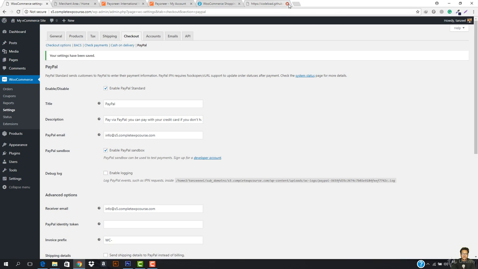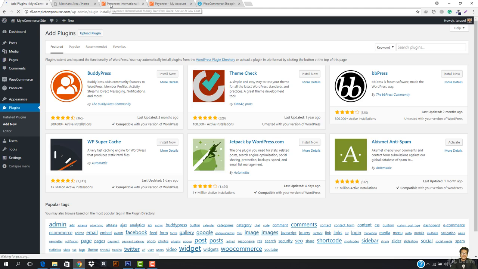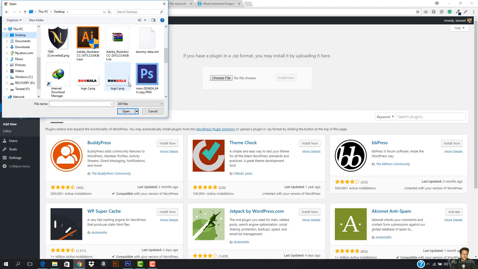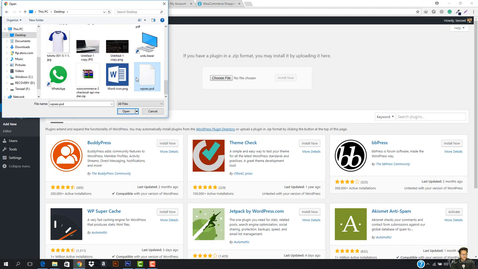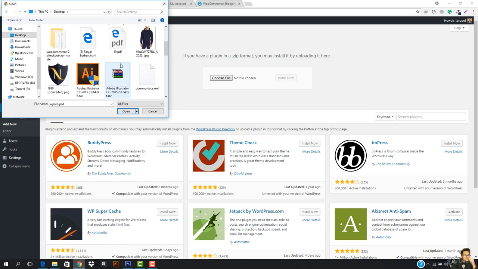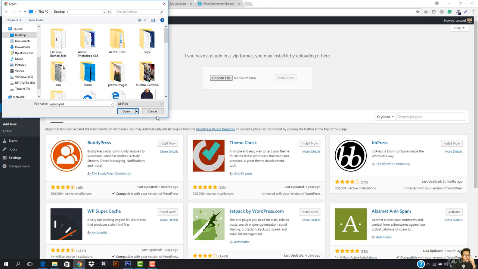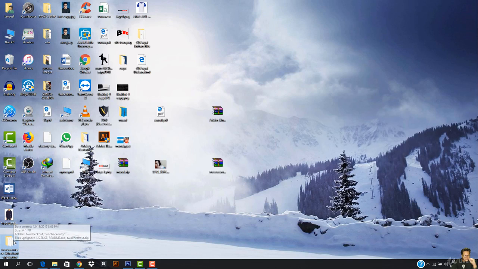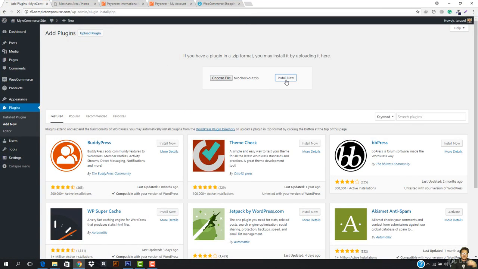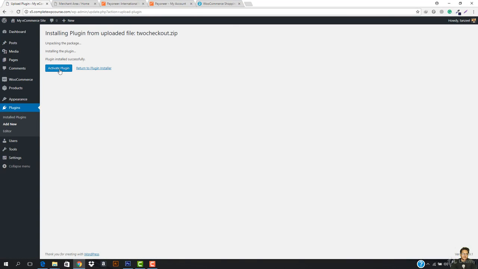I'm going to go to the plugins right now, and now I have to upload that plugin. Let's close this tab, go to the plugins right here, and hit add new. Here we have to upload the plugin. You guys already know about plugin uploading. You just have to choose the file, go to the desktop, and here should be the Checkout folder. I cannot see it. Okay, this is the folder right here. I'm going to drag this and drop it right here, and hit install now. You can see it says plugin installed successfully.